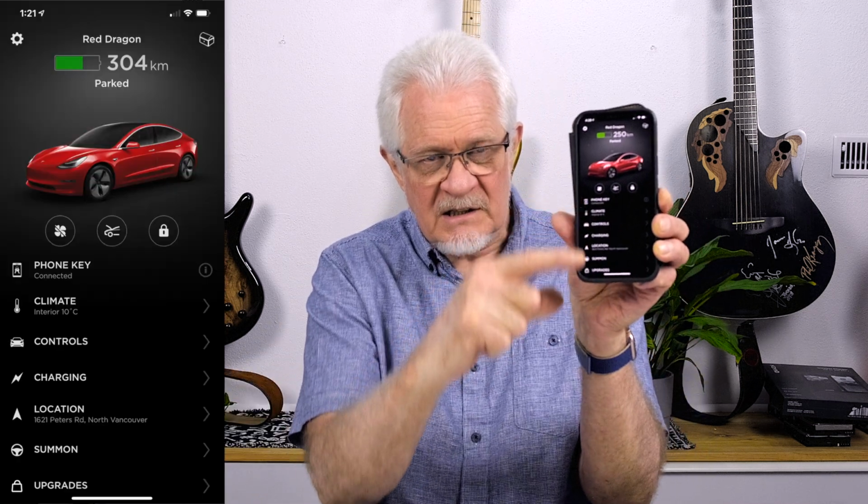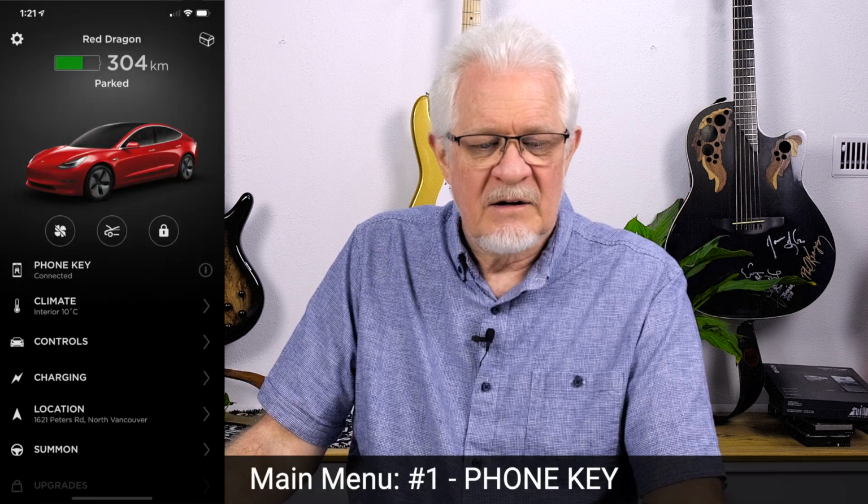Down to the actual menu items down here. Number 1 is the phone key. Mine right now says connected. But sometimes through various reasons or Bluetooth issues or somebody else having connected their phone and yours drops out, it's necessary to go and reinstate your phone as an authenticated key. So in the car, in the touchscreen menu, you can go and do that.